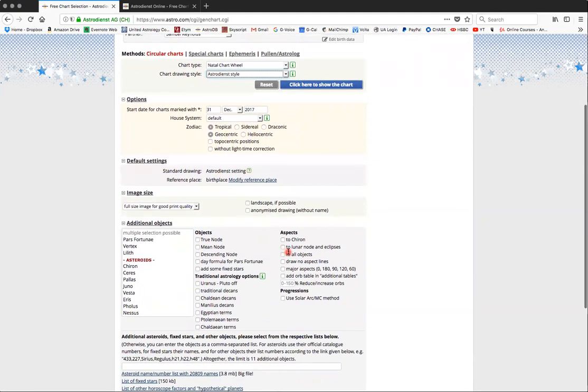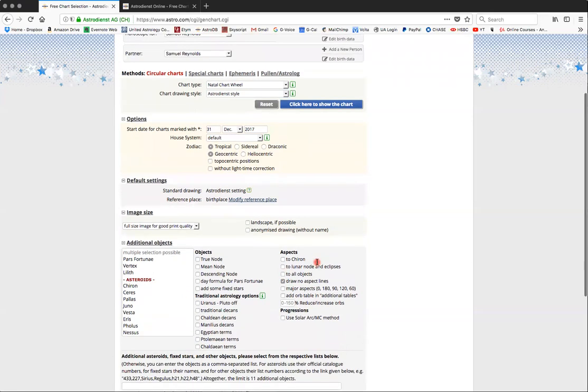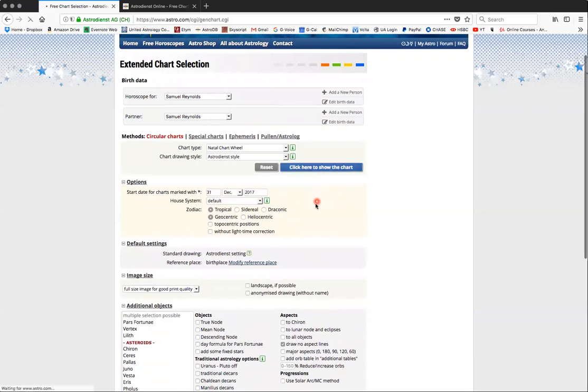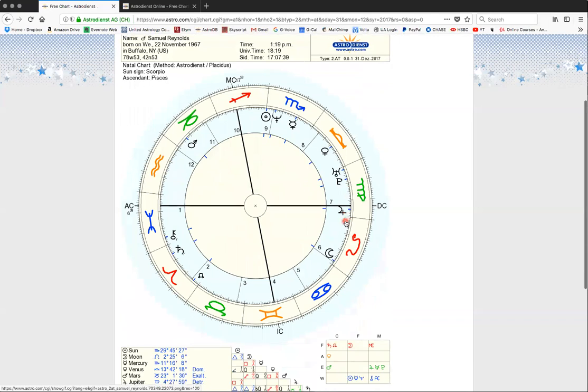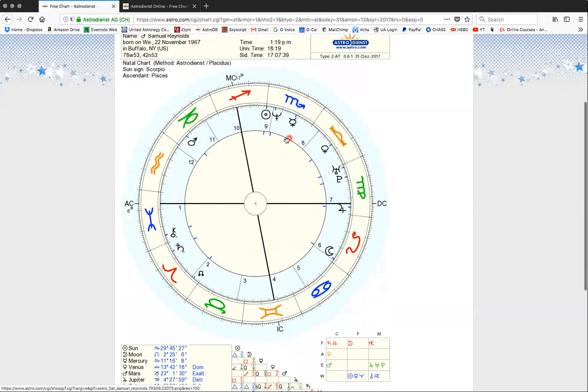And if you're not interested in all the lines, because I know some people have talked about seeing aspect lines, you can actually select for none of that to appear and choose draw no aspect lines. And then click here to show chart, and voila, you have a clean chart. And it will have all your planetary positions that I'll go over again in another video.